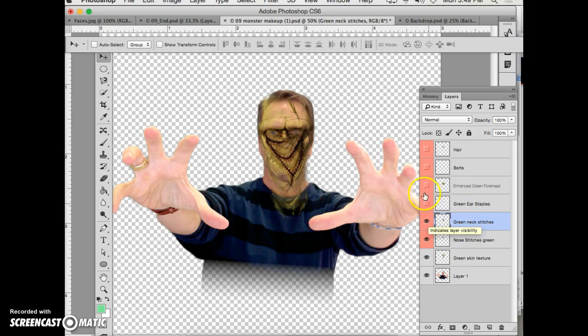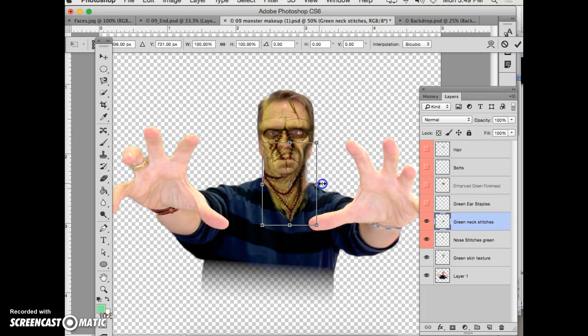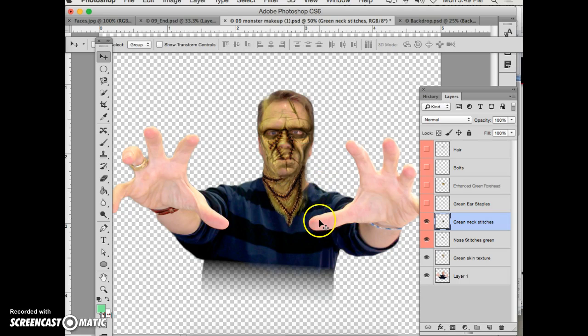And so what we're going to do here is, again, this goes down on the neck, okay? And again, using your Command T, you're going to adjust the stitches so they appear on your neck the way you want them to. And then when you're happy with the result, you can double click. The next one we're going to is the green ear staples. Okay, and we're going to move the staples over his right ear.